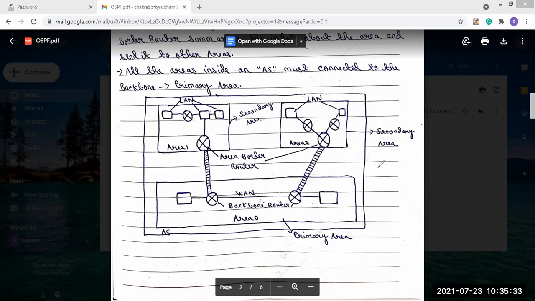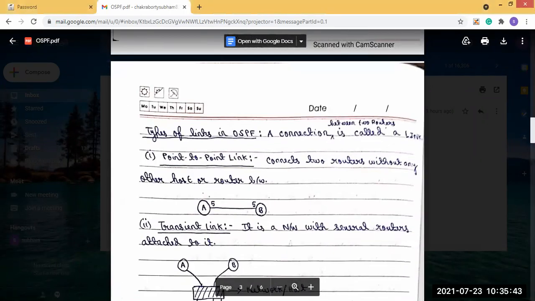Now in OSPF, there are types of links present. What are the types of links in OSPF? What do we basically call a link? A connection between two routers is called a link. We all know that the connection between two routers we call a link. Now there are four types of links present in OSPF.